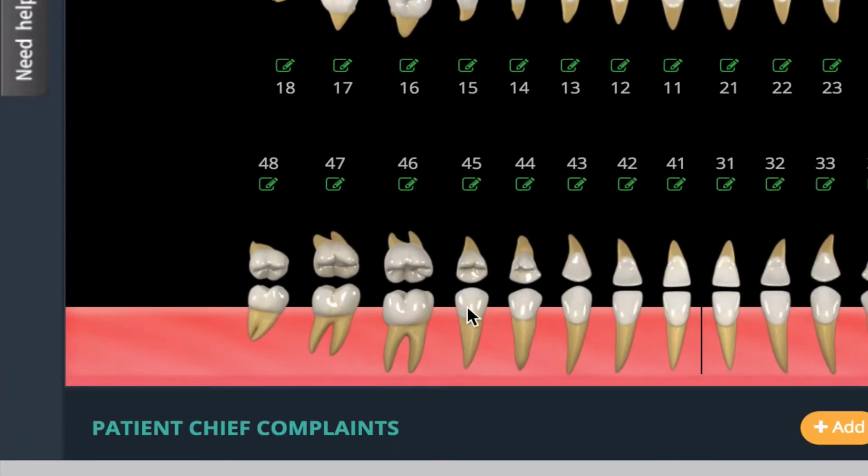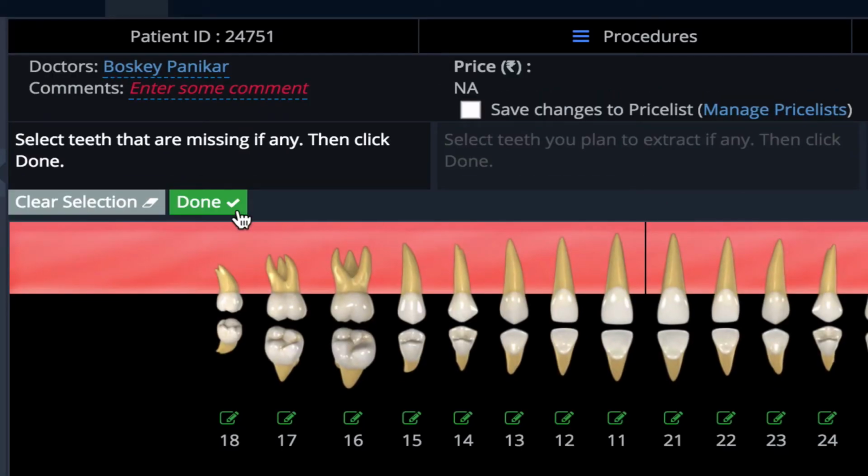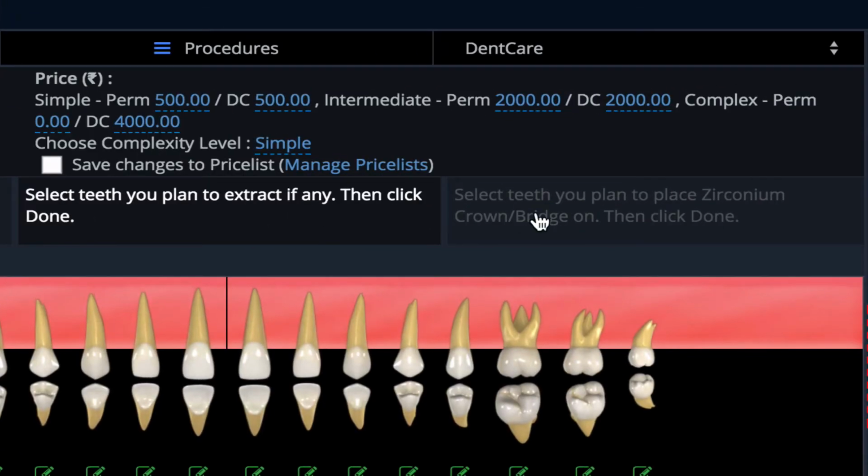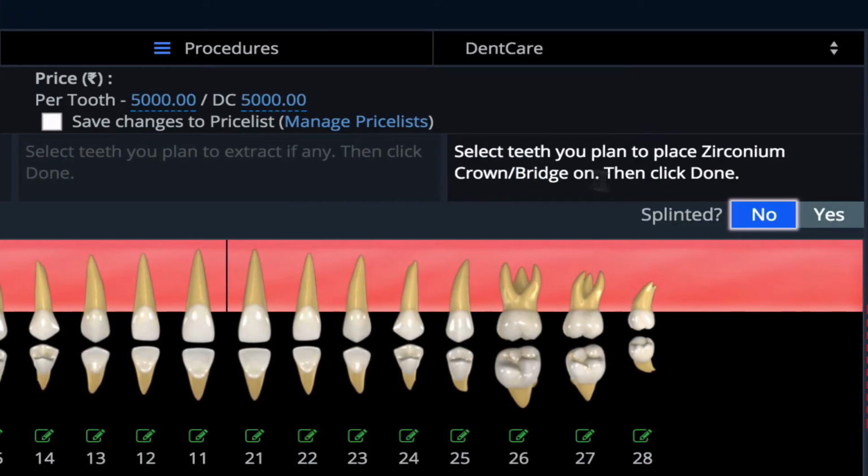So we know 4-5 was missing in our case. So we are just going to click it once, it disappears, and we can click done, or go to the next one manually. Now select if you have any teeth to extract. We do not have any teeth to extract, so I'm directly going to click on the next tab, which is select teeth you plan to place zirconium crown and bridge on, and then click done.